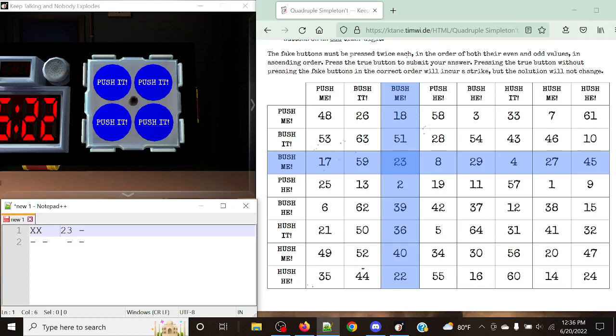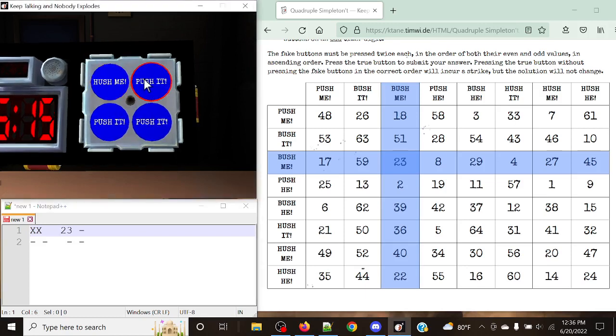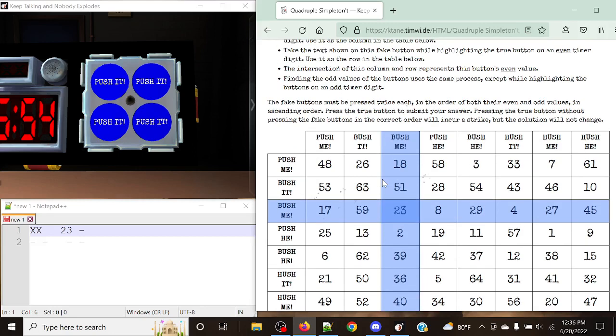So the way that you want to do this is to focus on each individual button. In this case, we're going to take a look at the true button and one of the fake buttons on a specific timer digit, in this case being even or odd. Make sure that whenever you look at it, they are both the same parity. So you're going to be looking at one label on an even second digit, and the other label on an even second digit, and odd, and vice versa. It's very important that you do not mix and match these. It's very easy to do so. Just make sure that you understand that.